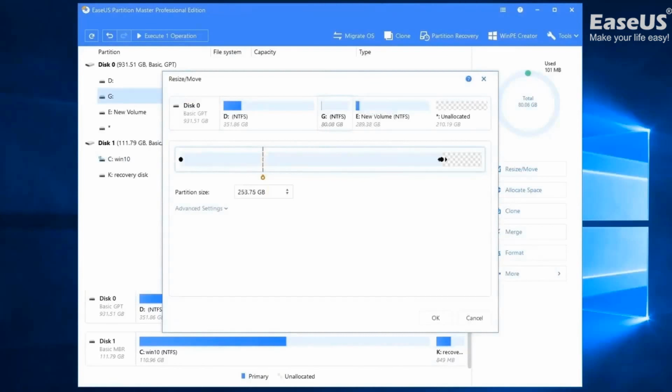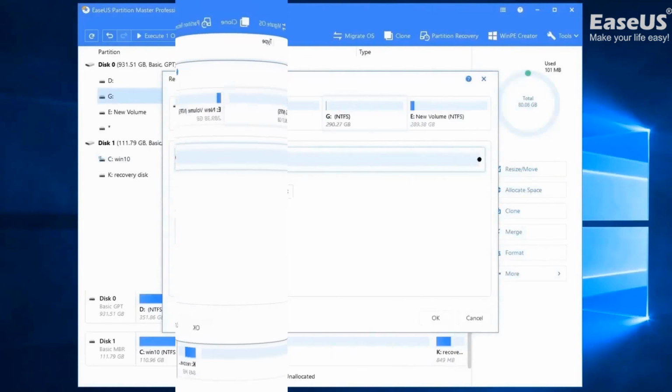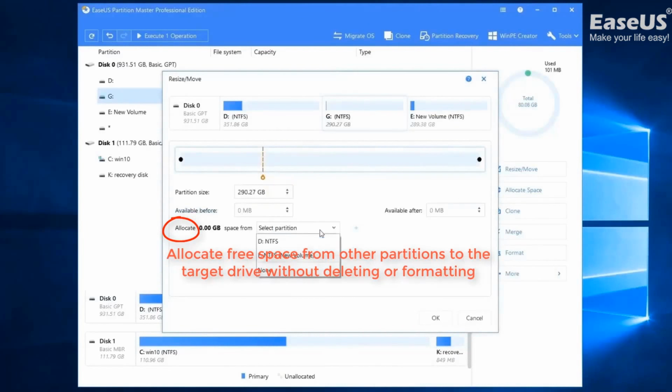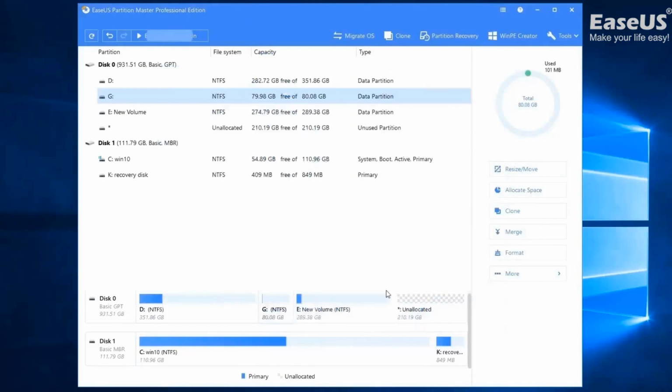If there is no or insufficient unallocated space, use the Advanced Partition Resizing function to directly allocate free space from other partitions to the target drive without deleting or formatting. Find the Allocate Space From option, then click Select Partition. Choose the partition from which you want to allocate space. Drag the partition panel rightward or leftward to resize the partition you want to extend, then click OK to confirm.